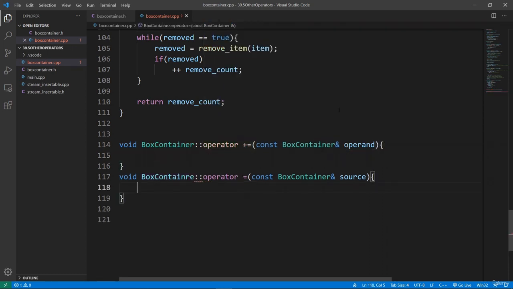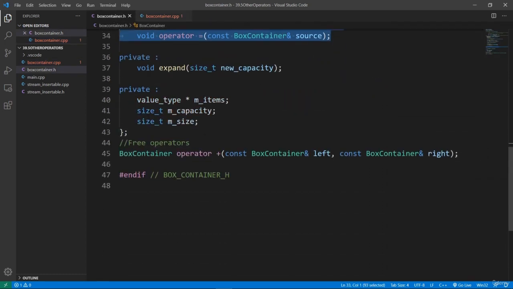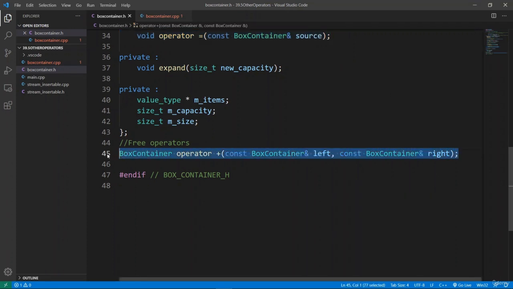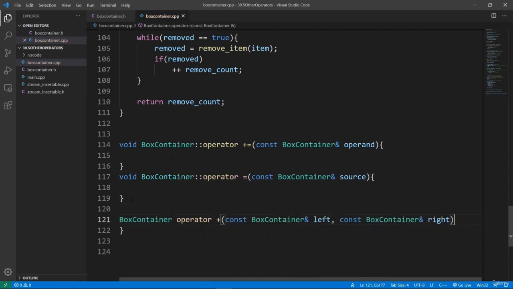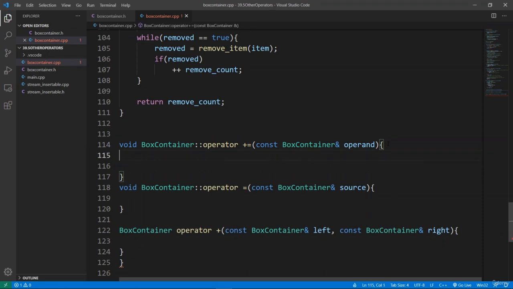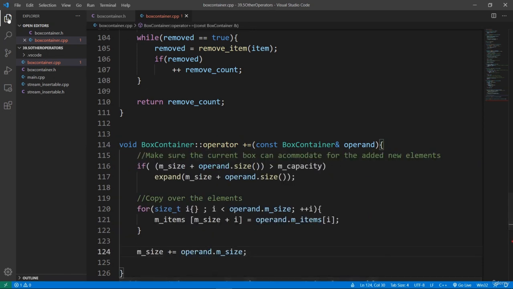And this is going to be the same, and we can put in our body. Let's do that. And our plus operator is a freestanding function, so it is not a member. So we can just copy its implementation. Let's say box container here. And we are going to put the implementation here, and we're just going to put a body in. We can do something like this. Our compound addition operator is going to be exactly what we saw in the slide. So let's put this in here.